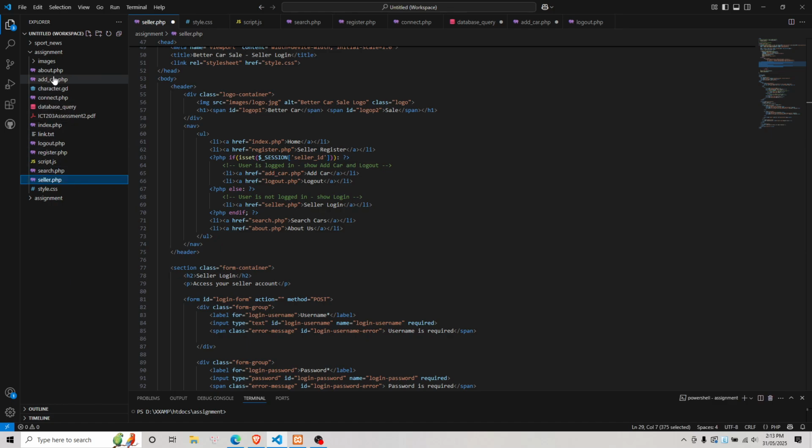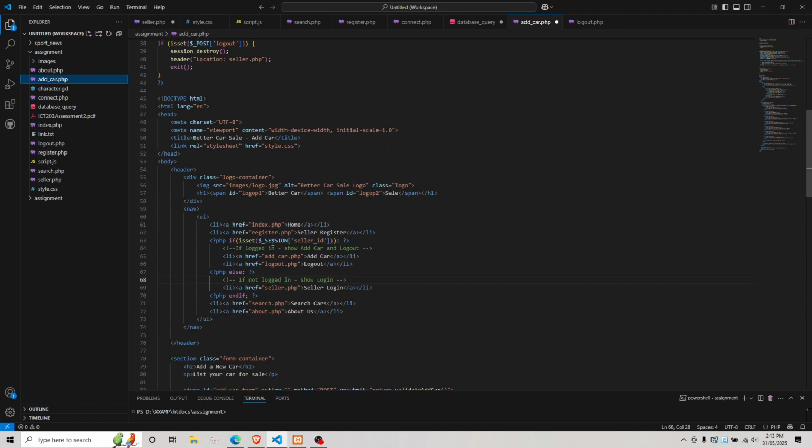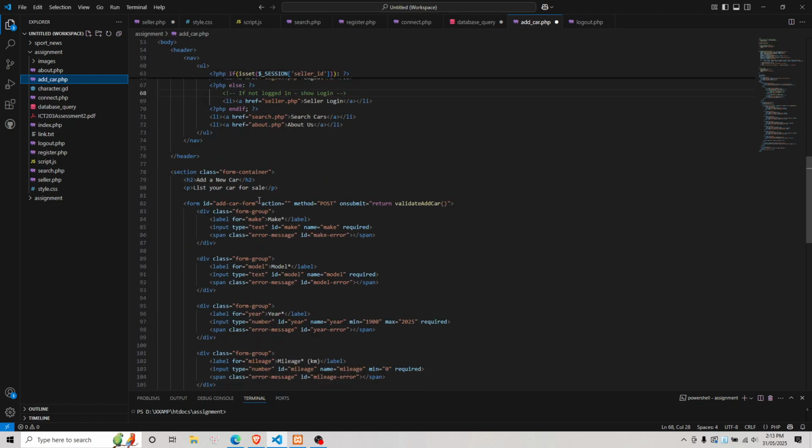Now for the add car PHP file, we also use an INSERT INTO SQL query, which collects values from the add car form.